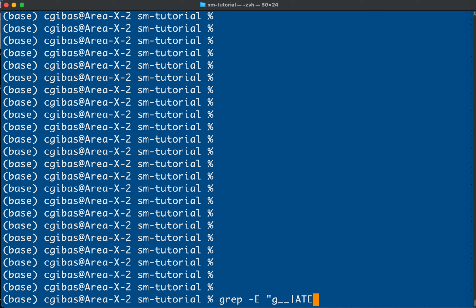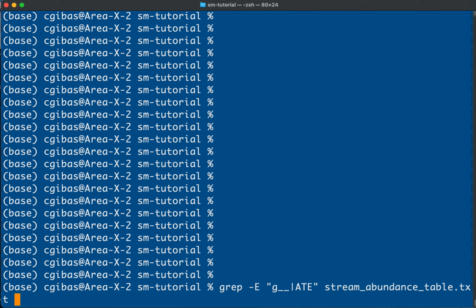So ATE is a label of one of our samples. We'll only find it on that line and not anywhere else in the file. And we want to preserve our column header, so that's why we want to do that. And then I want to do that on the stream_abundance_table.txt file.